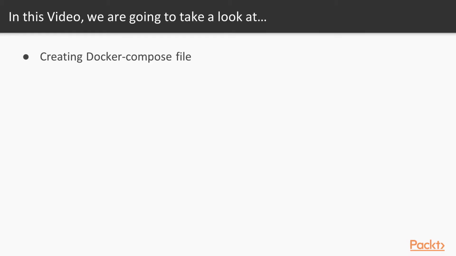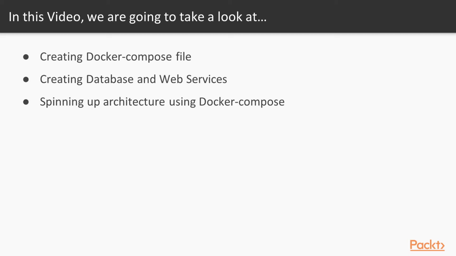So we'll create a Docker Compose file, an example file in which you'll learn how you can use that tool for creating multi-services applications and infrastructure. We will create database and web services, and we will spin up architecture using Docker Compose. So let's go to the CLI.